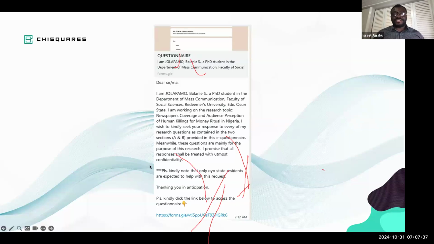And then this is also completely unnecessary. Please kindly note that only Oyo State residents, that is something that you can easily program into the logic of the survey, so that you don't need to share that, because now you're providing an instruction. You're also providing a mandate that is not reasonable.